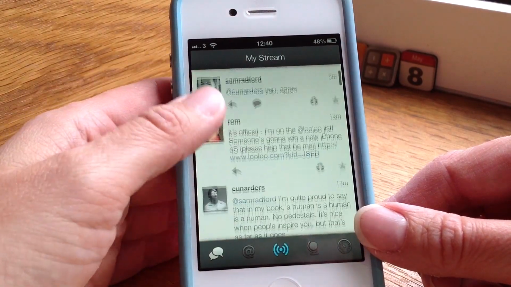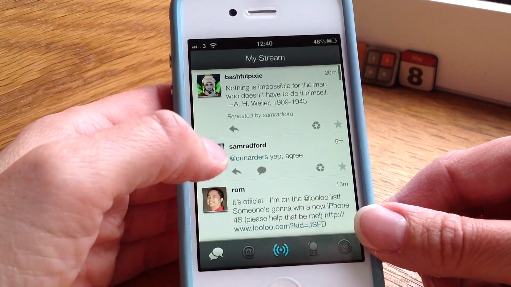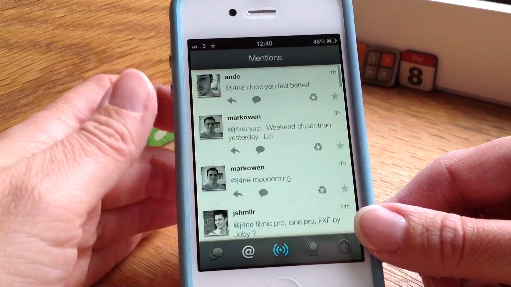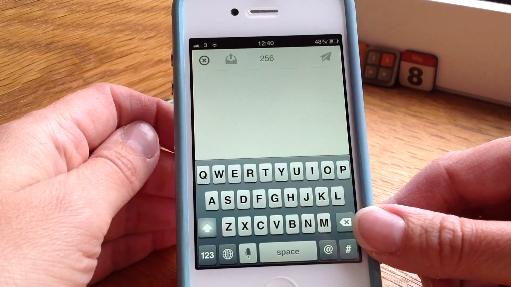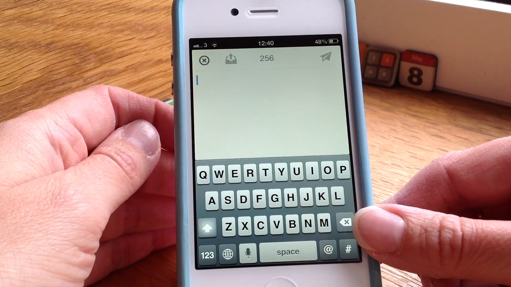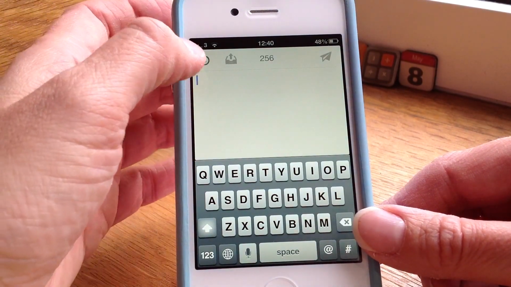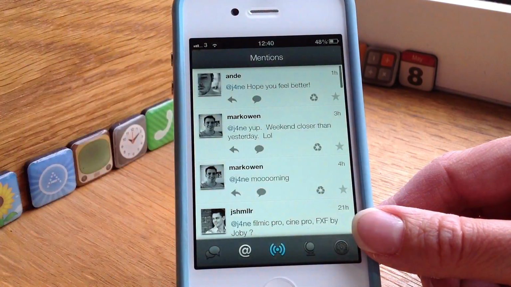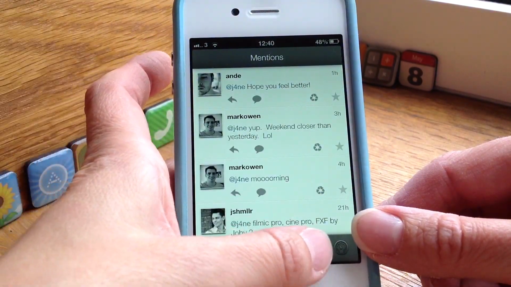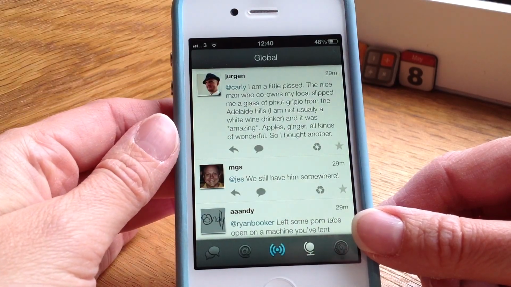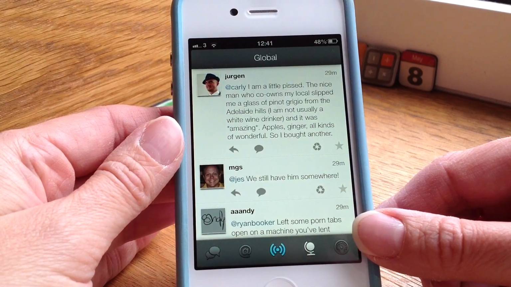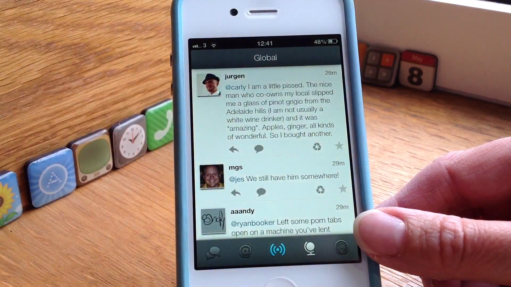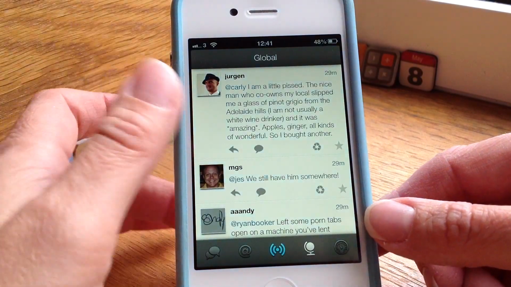So you've got your stream, and you just scroll down to look at it, like you would all the other accounts. Then here you've got your mentions, which are any messages to yourself. Then you've got your updates, where you can put your status update with up to 256 characters, which is handy if you like to waffle on a bit like I do. It's a great feature. And then you've got your global feed, where whenever you update your status, it will be listed here. Because there's only a small amount of users at the moment, you're probably guaranteed that your update will get seen by quite a few people. So it's quite a handy way, really, of finding some new followers.